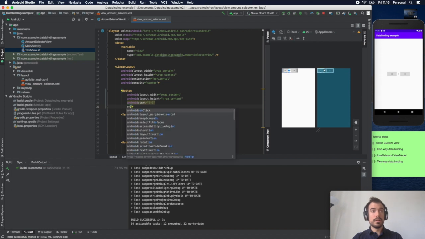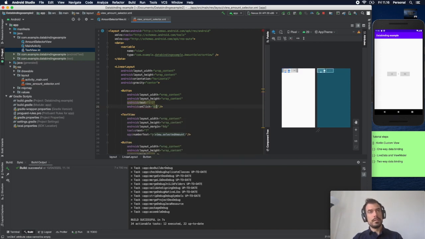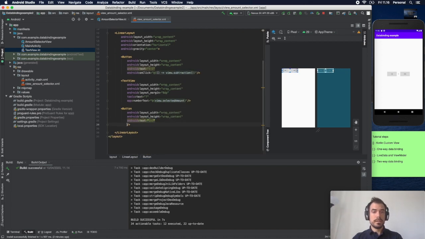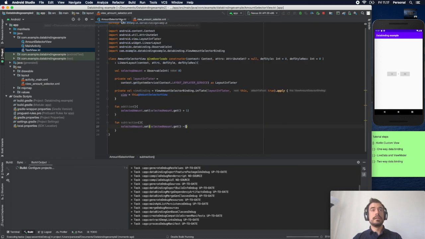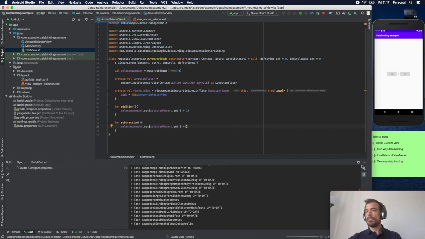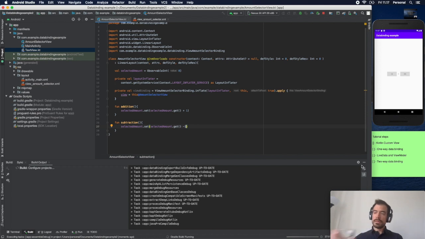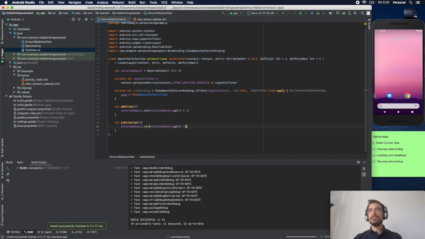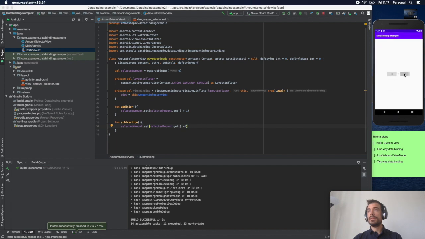Then once we have them, we'll add them here. We'll use onClick of the button. We'll use data binding, and we'll set the onClick to the view subtraction in this case, and view addition. Okay, now I think we're done. We come here, and as we can see, the text view is updated. All right. So now we can go for the next one, which will be adding the one-way data binding.